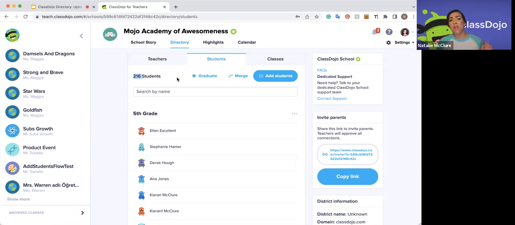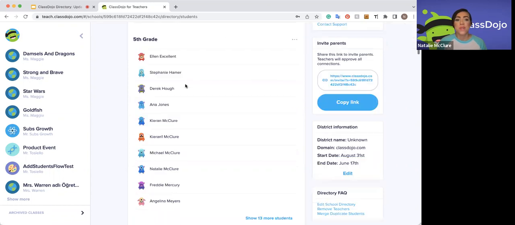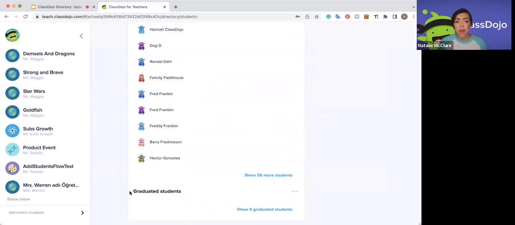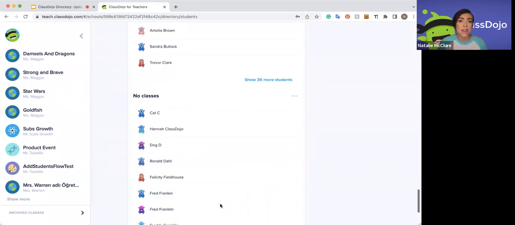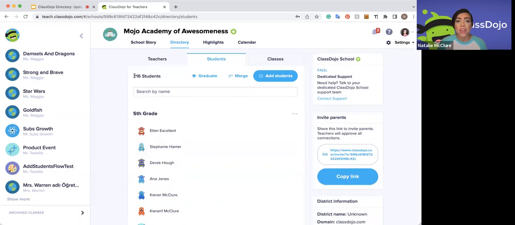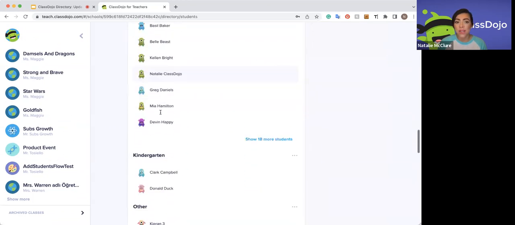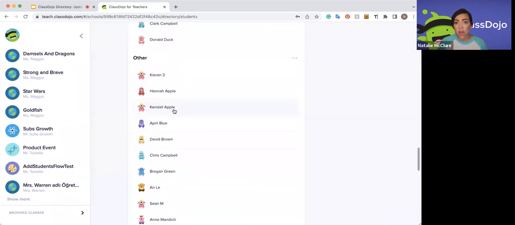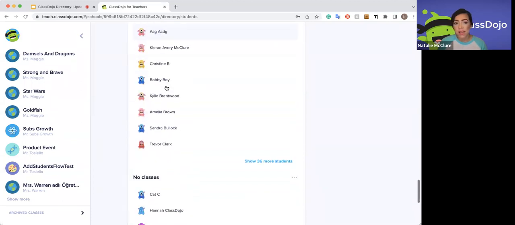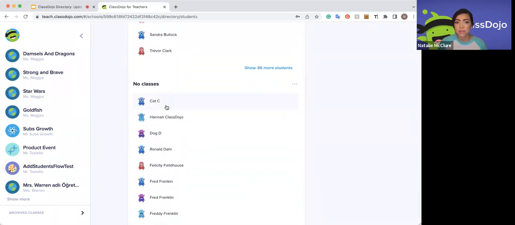So if you are graduating students that move on from your school, or you're going to make a student graduated for a little while if they're going to be on leave and then you think they may come back to your school, you can also graduate them. Those students are at the very bottom of your directory and you may have 100 and that does not count in your total up here. Okay, so these are 216 that are under all of these grade categories, including other, including no active classes, and including no classes.